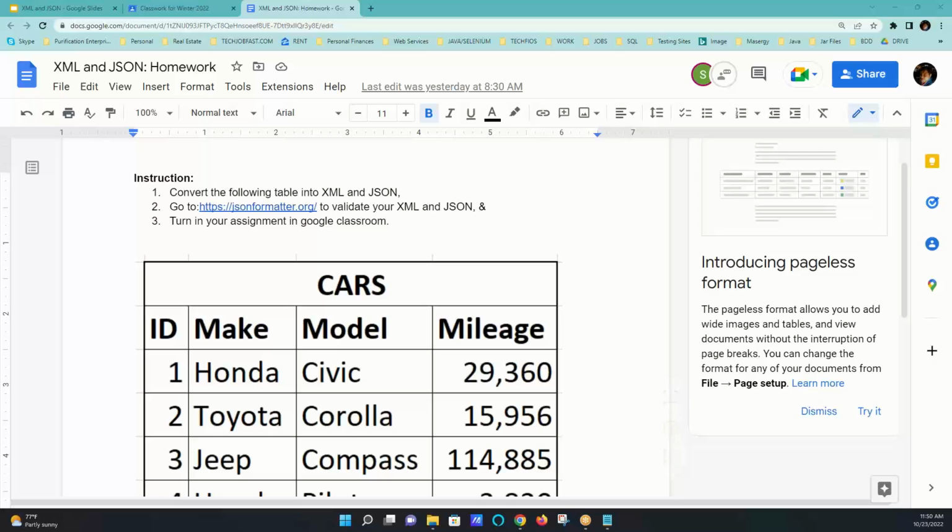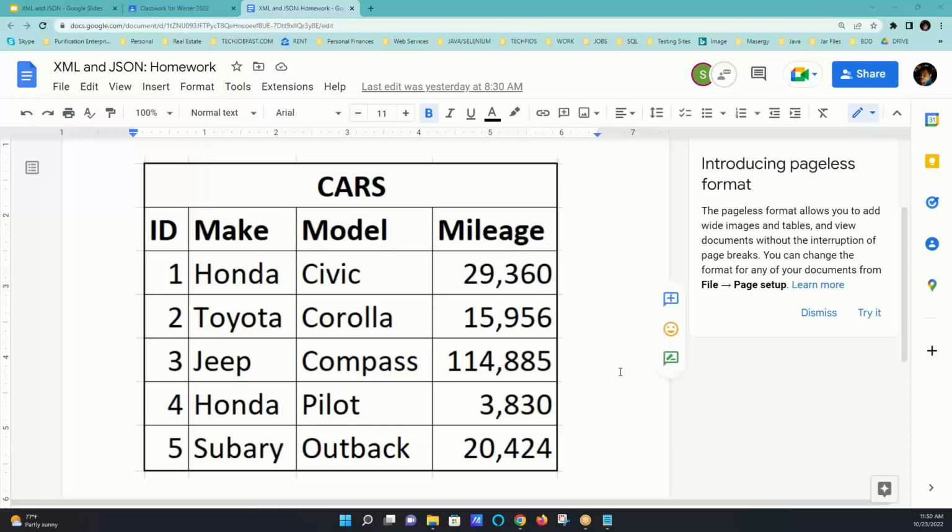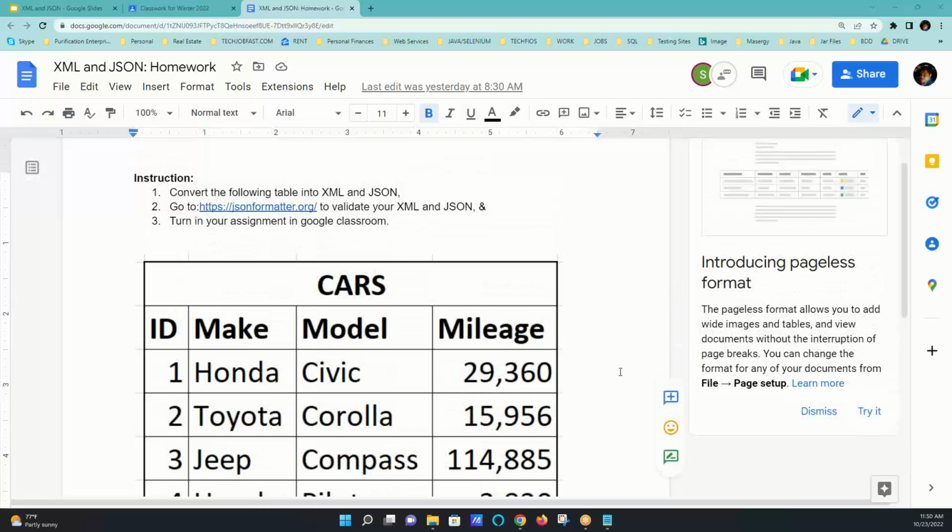What is the homework? I got you the same thing that I did. I gave you a cars table right here. And I also gave you this instruction here: convert the following table into XML and JSON. There is that jsonformatter.org where you can go and check to see if you got it right. It's just a quick link for you. And turn your assignment into Google Classroom.